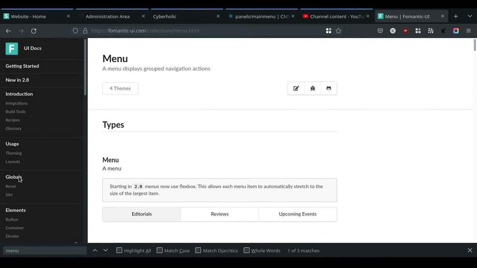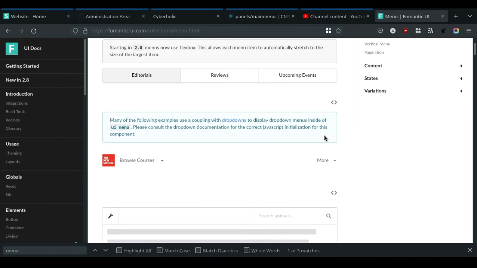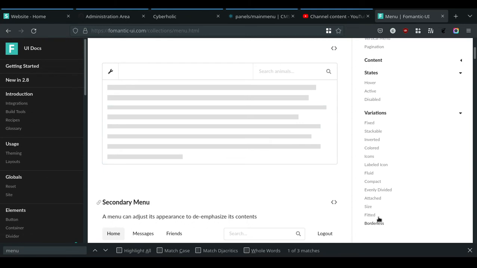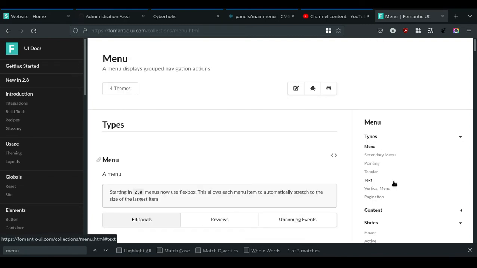So this is the fomanticui.com, and zoom in again. And here on the right, tabular pagination, is it states or variations? I can't remember it anymore. No, it's variations, I think. Also not. Where are the links? Where are the links? Tabular text vertical menu.